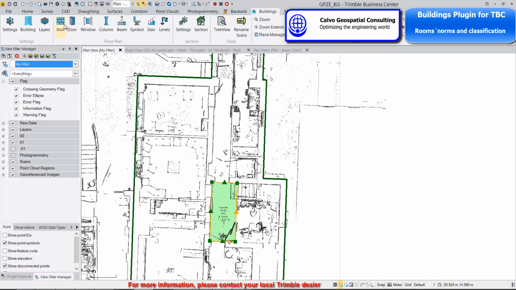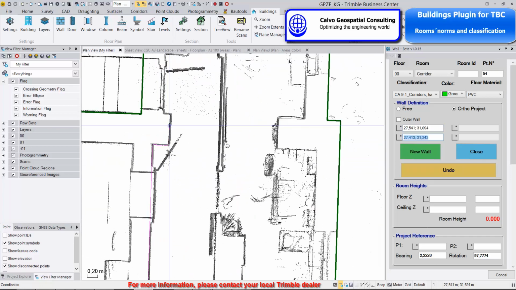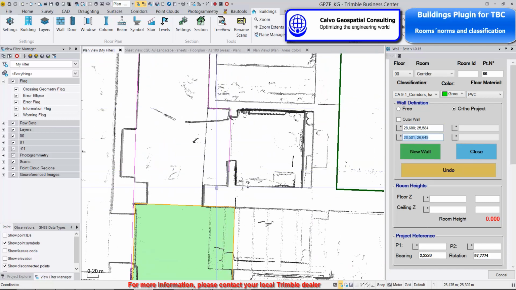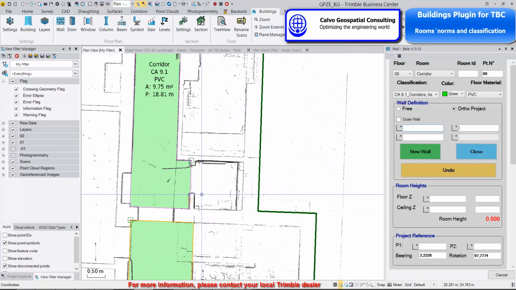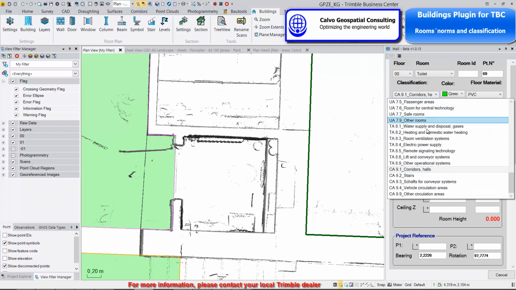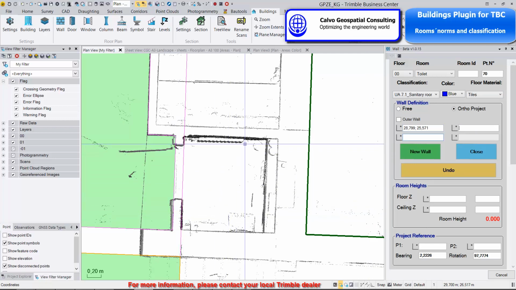So I would go again to wall, and we are on the wall. So I do the next one. And close. So I have the second one. And now, for example, we would add this toilet. So we change here to toilet. We choose from here the 7.1 sanitary rooms. In our case, these are tiles, and then we draw the room.